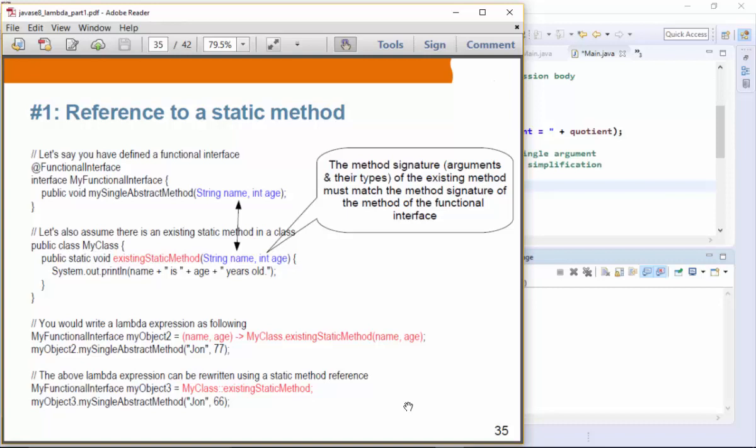So when the compiler actually sees this code, my class : existing static method, it will take a look at the existing method of the class and see whether in fact it contains the same method signature as the function interface. As long as they have the same method signature, meaning same set of arguments, same number of arguments, and the types of those arguments are the same, then it should be able to actually use this code, in this case, this body of the block, as the body of the lambda expression. Okay, does this make sense?